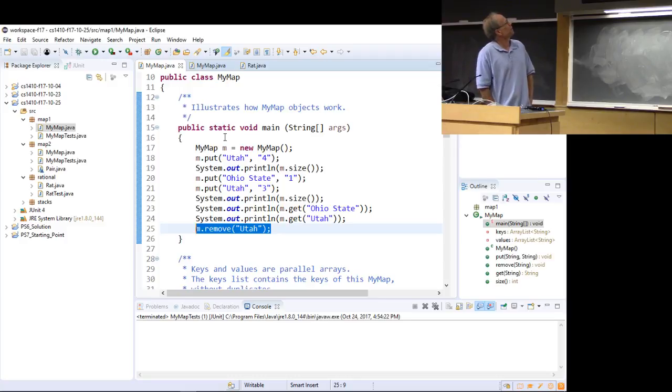There is a main method that uses a MyMap, and that shows you what methods there are. There's the constructor. The MyMap constructor creates an empty map. I'm probably going to drop the word My here, just to save syllables. It's a map from strings to strings, so the key is a string and the value is a string. This maps Utah to 4. I think when I made this example originally, Utah's football team was ranked 4th in some poll, and Ohio State was evidently ranked 1st.